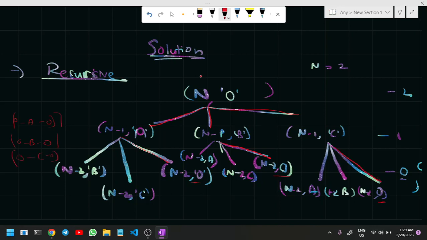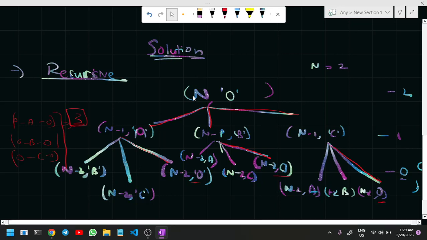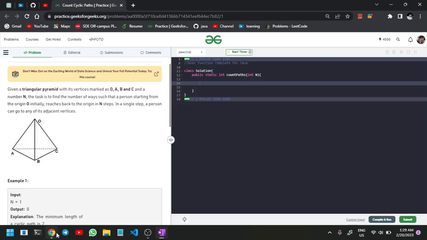And the total number of paths that we got is 3. So this is going to be our output. So what we can do is, from any point n, we have the option to move to any other point. So let me just code this approach. I hope you got the understanding of what we are going to do.